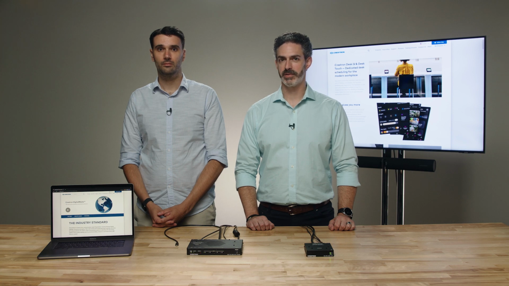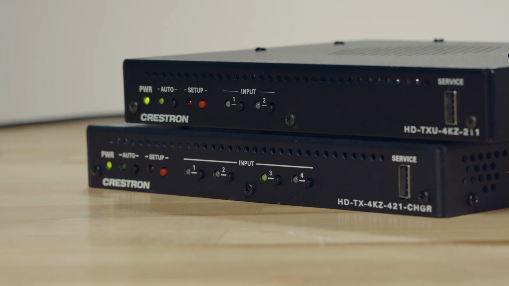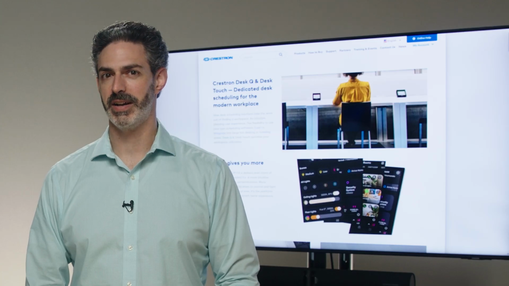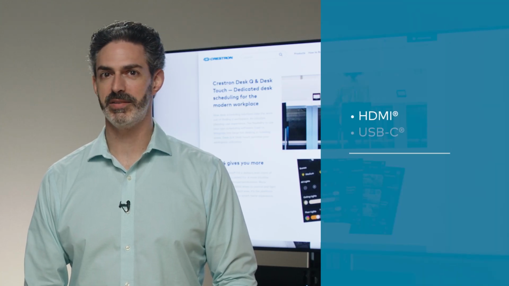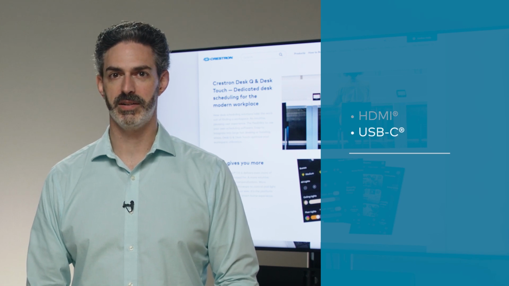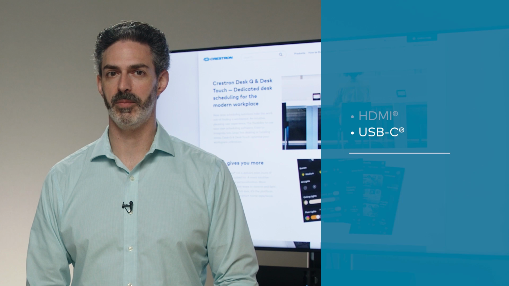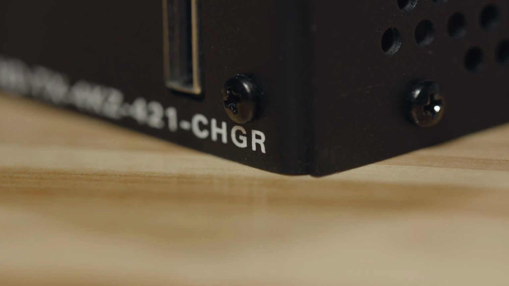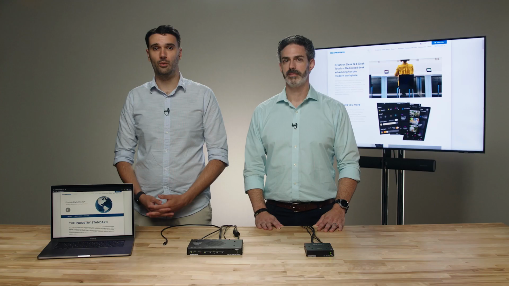DigitalMedia switching transmitters come in a few different formats, but generally in either a 2x1 or 4x1 configuration. There are a range of connector types. We support HDMI as you would expect, but also video over USB-C for laptops and devices that support DisplayPort alt mode. We have models that also support charging over USB-C. These have the letters CHGR at the end of the part number and require local power.